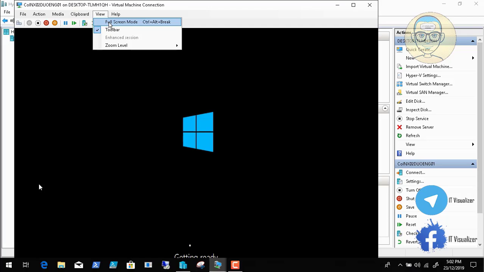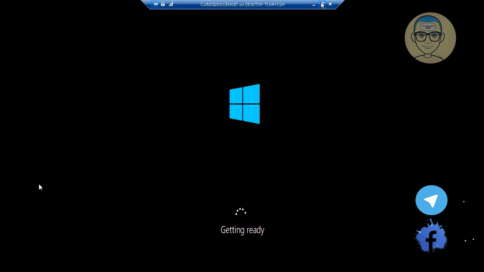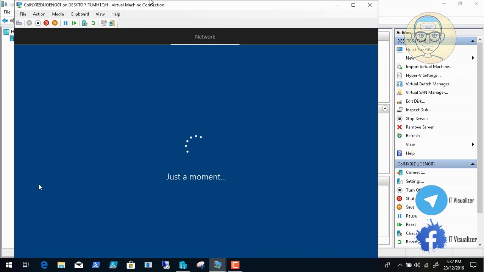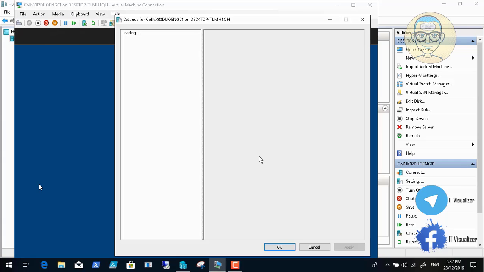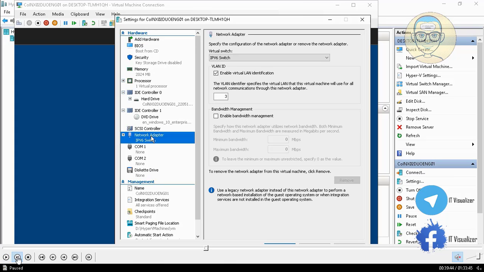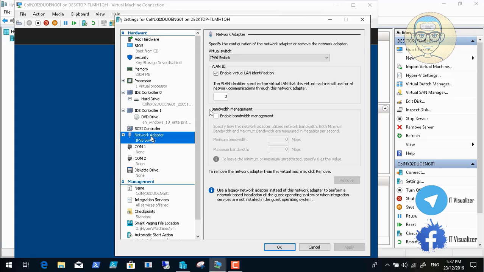Now after that we need to join it to the domain. Here we are just doing the out of the box experience, answering some questions. And here I am getting to the settings of this virtual machine, and I need to make sure that the VLAN is correct, because if I don't put the correct VLAN, it will not take an IP in the 192.168.2.0 network, because this network is on VLAN 3 on the switch.